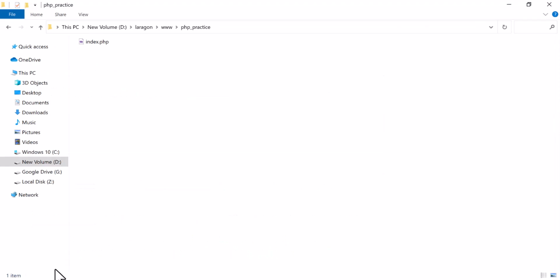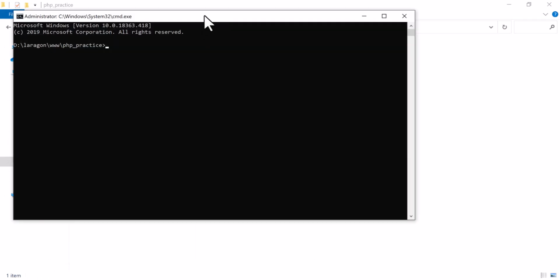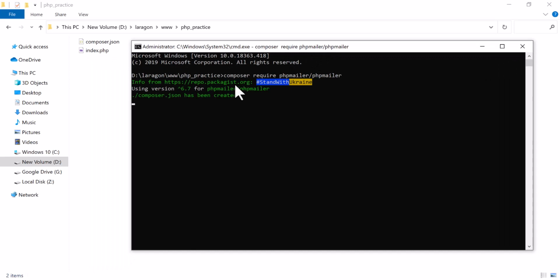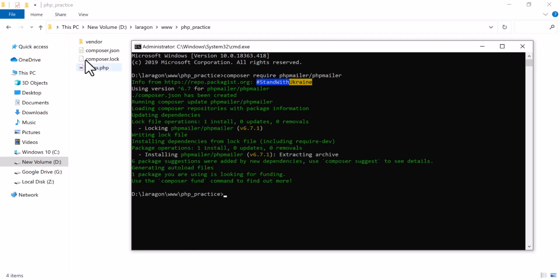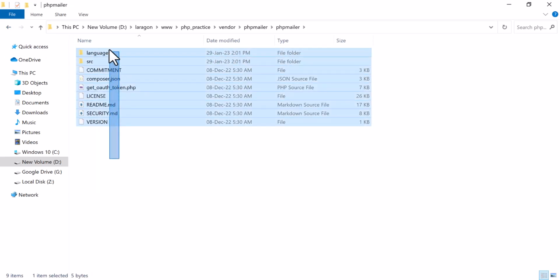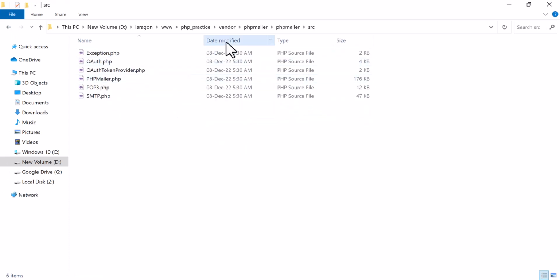Here I am going to my project folder, PHP practice. Here I am going to open my CMD. By using the CMD command, I have opened my command prompt, and here I just paste what I copied from there and then press enter. Then the package will be installed. PHPMailer is going to be installed in this folder. So installation is done, and you see that a vendor folder is there. All the code for PHPMailer is here, and you will see that this is the PHPMailer package. Okay, so all the code is given here, everything is here.